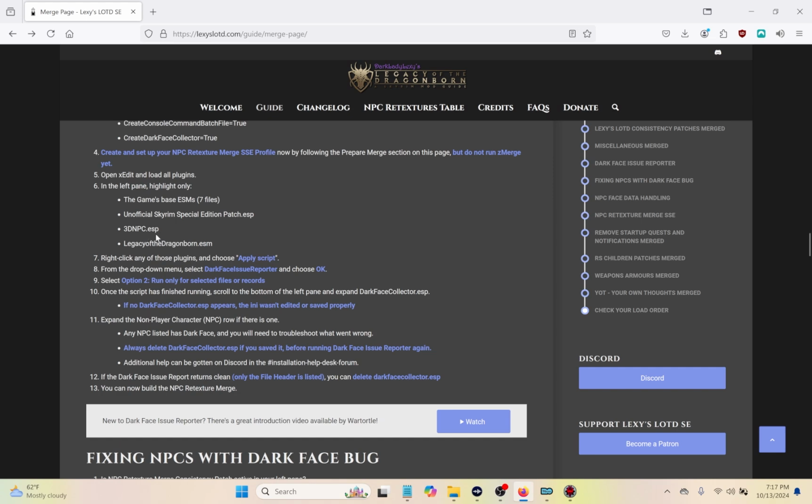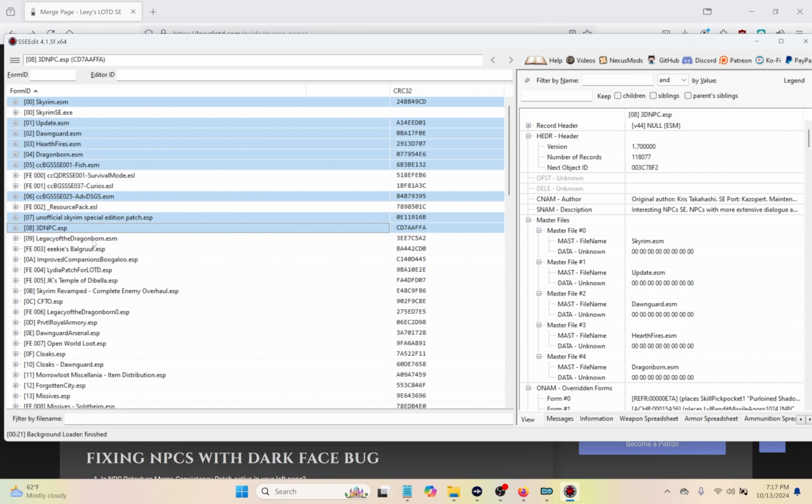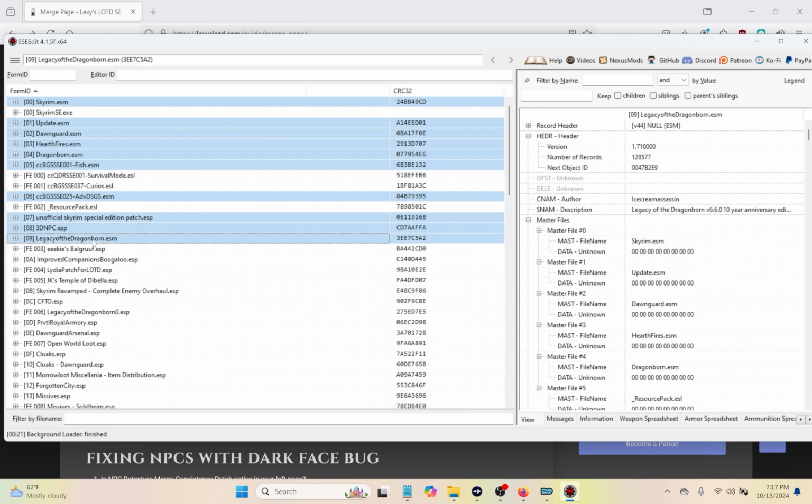3D NPC.esp. And Legacy of the Dragonborn.esm.